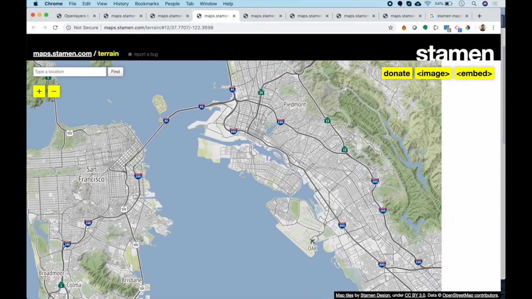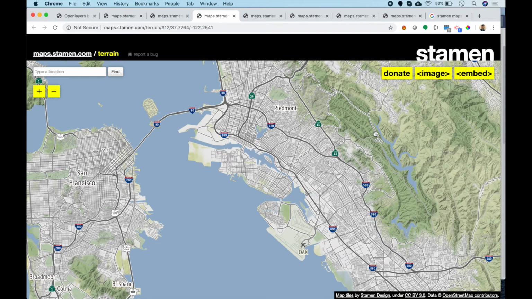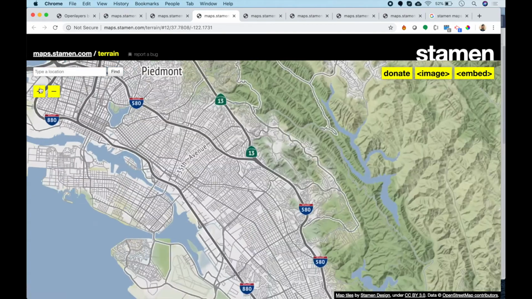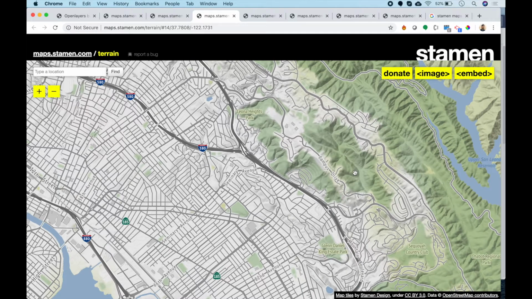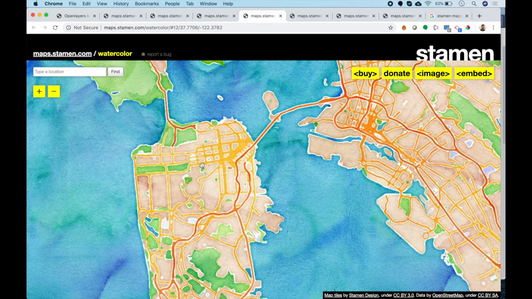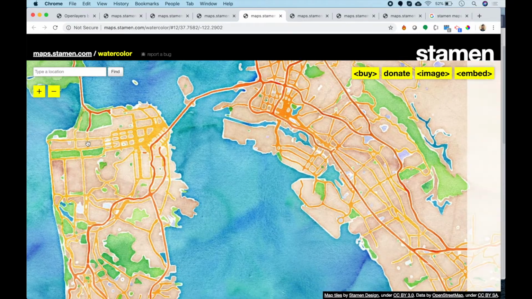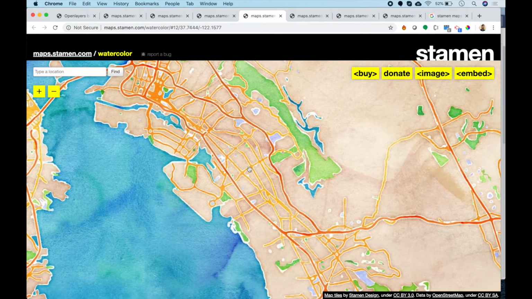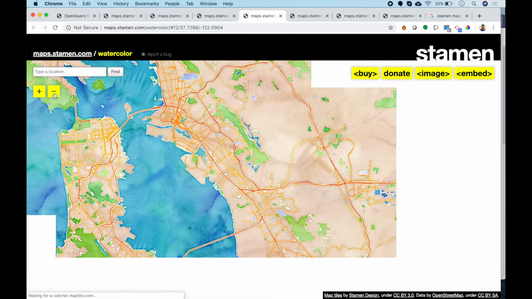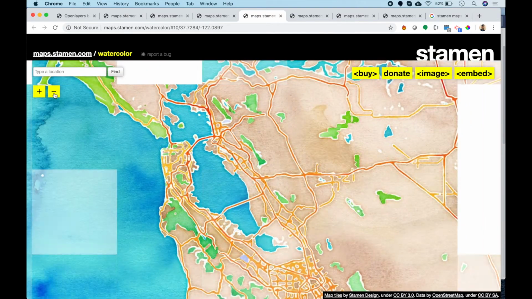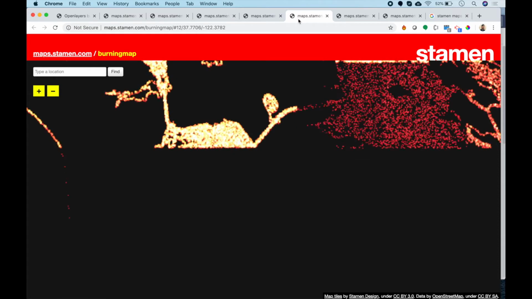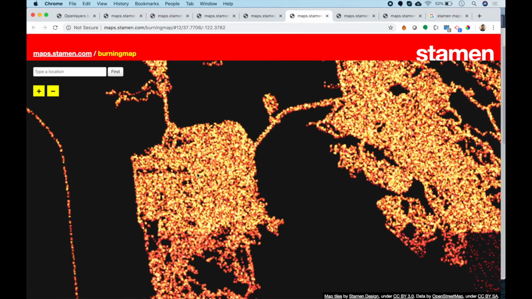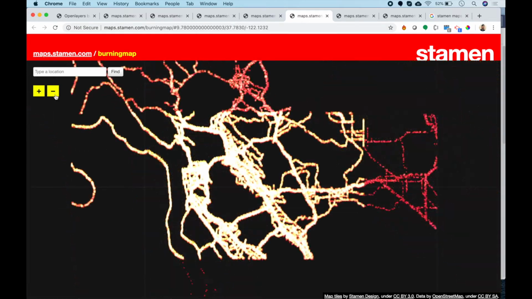Then we have a terrain map. I think it holds information about the elevation data, and then you can easily see all the mountains. The next one we have is a watercolor. Yeah, this is clearly an example of a fun way to show your maps. Then we have a burning map. This is a little bit scary, and I don't think I will be using it.